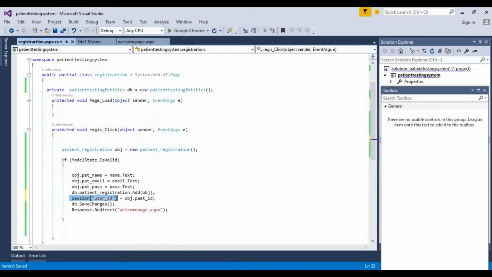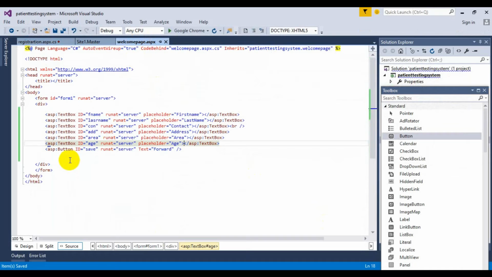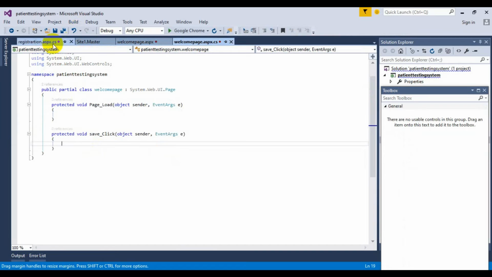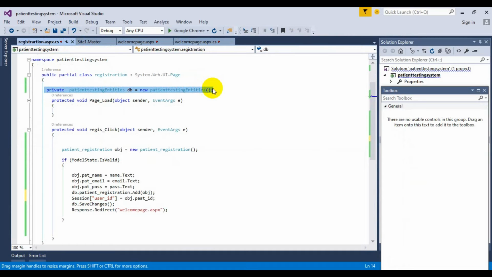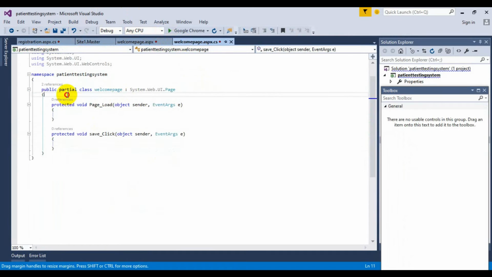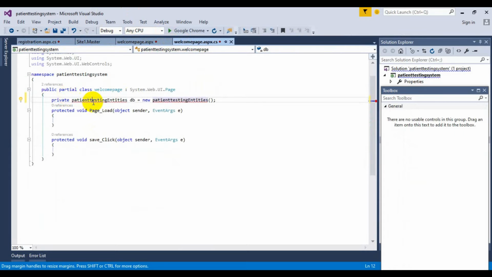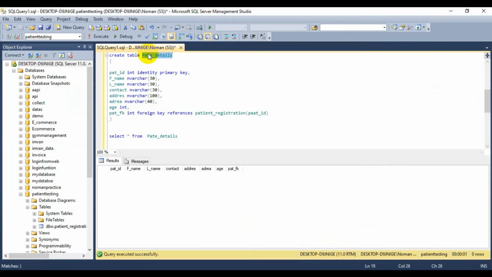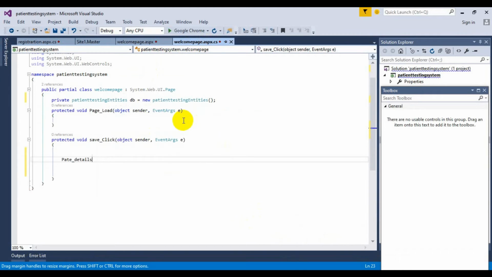Okay, so now I'm going to go here and click on my design view, split this, and click on the forward button. After that just copy this database object and paste it here, and control dot, okay plus. And now I'm going to add my table name. What is the table name? Patient details. Okay, control copy this, and I'm going to paste it here.